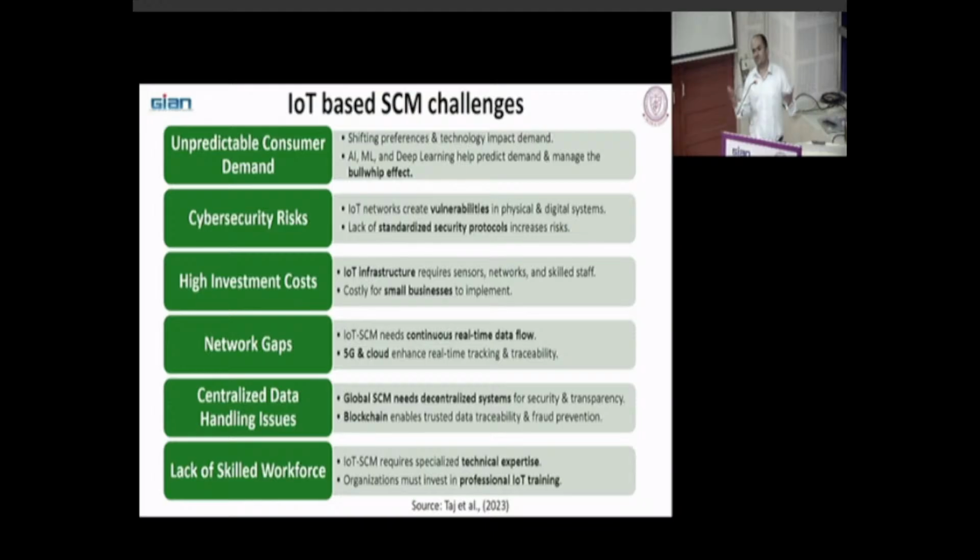But suddenly, suppose something happens, one or two accidents may happen. The customer's demand, the preference may change. They may again go back to their original traditional drivers. So that is just one example. Again, it is based on the customer preferences and then technology impact. AI, ML, deep learning help predict demand and manage the bullwhip effect.